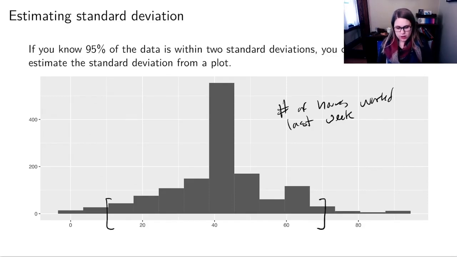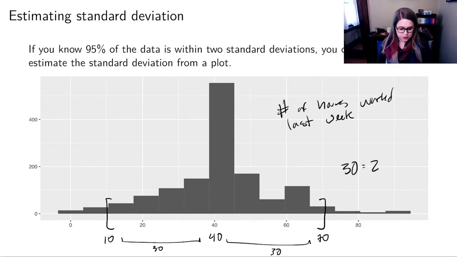So I know that my mean is 40, and this looks like it's going down to like 10, and this looks like it's going up to 70, so that's about 30 in here and 30 in here. So if 30 is equal to 2 standard deviations, divide by 2, 15 is approximately the standard deviation. And I think it was actually like 14 or something. I looked for it. So it works pretty well. It's a nice, quick way to estimate the standard deviation.